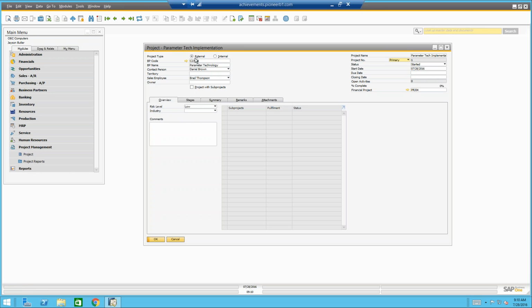So everything external is obviously going to be tied to a business partner because you're doing a project for them. You have similar information that you do in other documents: contact person, sales person, owner. And then over on the right, project name. You can make that whatever. I just named it Parameter Tech Implementation because that's the business partner we have.